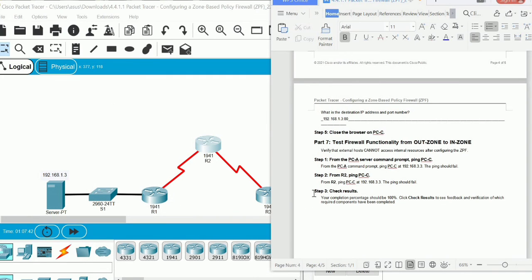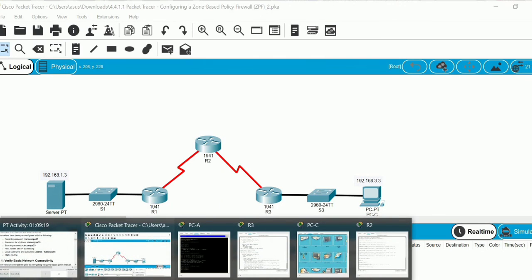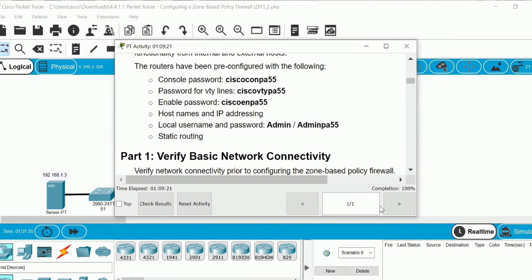Then the last step is step 3, check the result. Your completion percent should be 100%. Okay, so here is 100%. So that's all from me. Thank you.